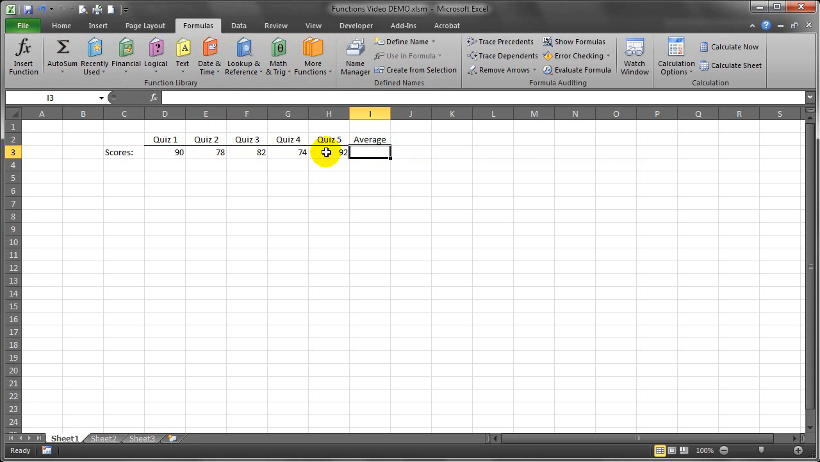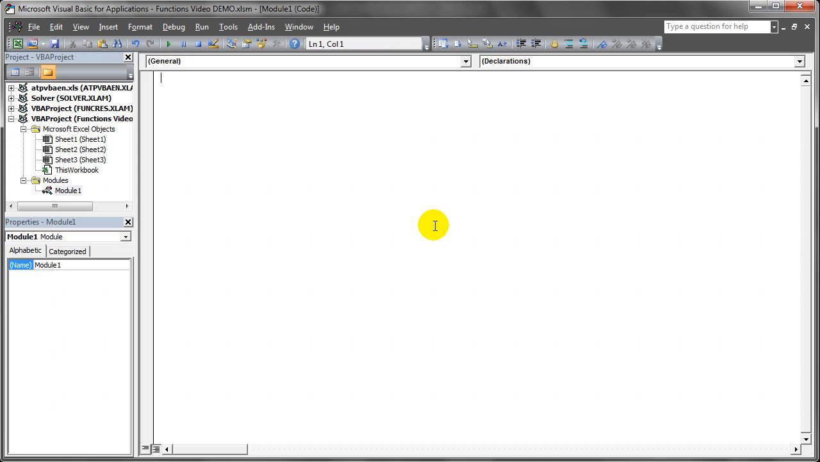So let's look at how we might write a function that does something like that, or something that is not already written, which would obviously be the preference. So I'm going to come here into VBA, and we're going to call this average scores. Notice that I've written this as a sub. Now I'm going to declare 5 variables.